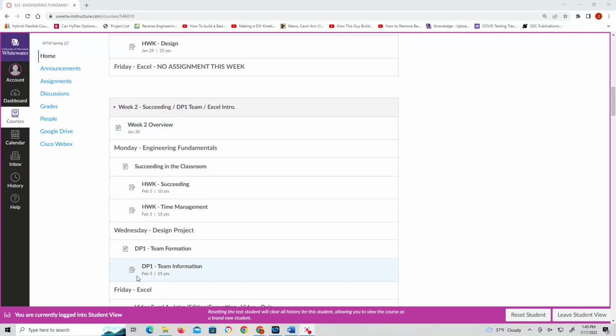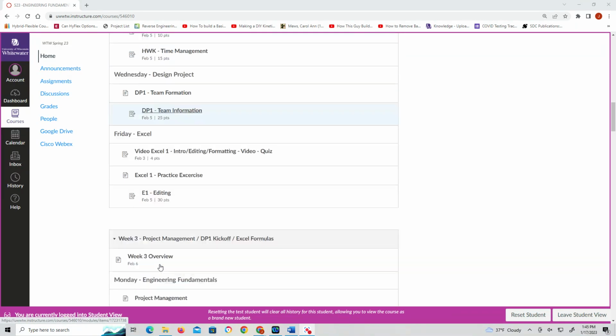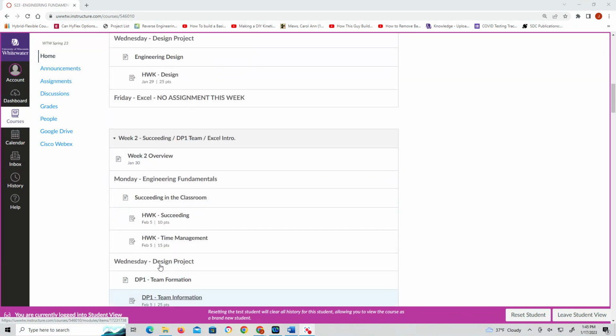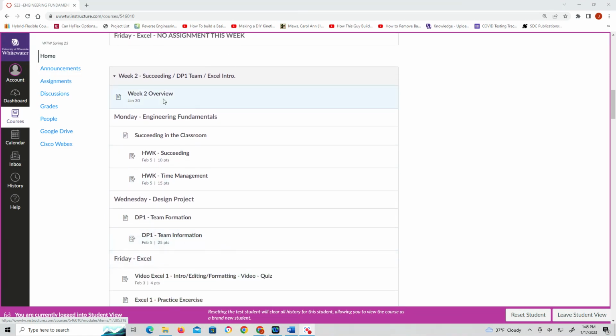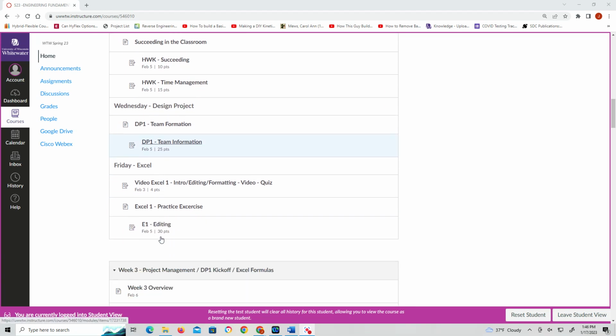Here again is week 2, 3, and so on it will go, and you'll see it follows a similar pattern. There's always a week overview. Then there's the topic. Monday is always the engineering fundamentals topic. Next week we'll talk about succeeding in the classroom, and then double indented are the homework, so here are two homework assignments. Wednesday we talk about team formation for our design project, and there's an assignment indented there.